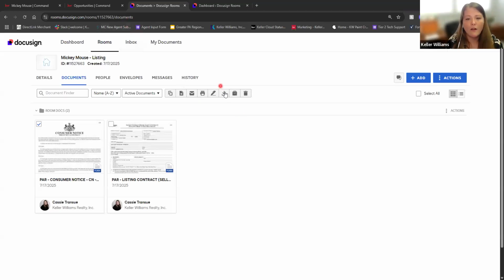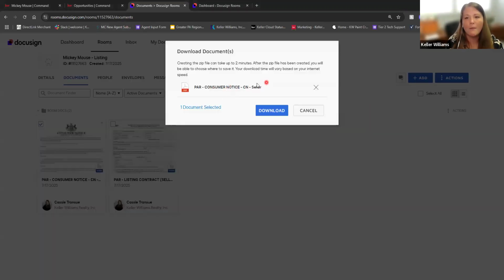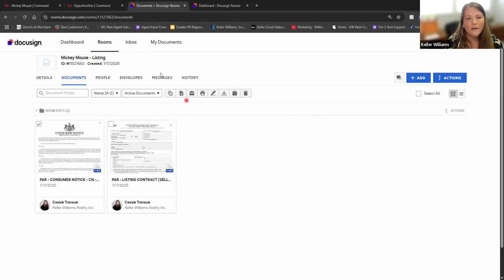So then from there, when you click on download, it will generate a PDF and you'll click download here. As I mentioned earlier, the white and the red icon, that's what indicates a PDF. So then you'll download it and then you can print it from there. So if you wanted to download and print them, then you can bring them to an appointment.